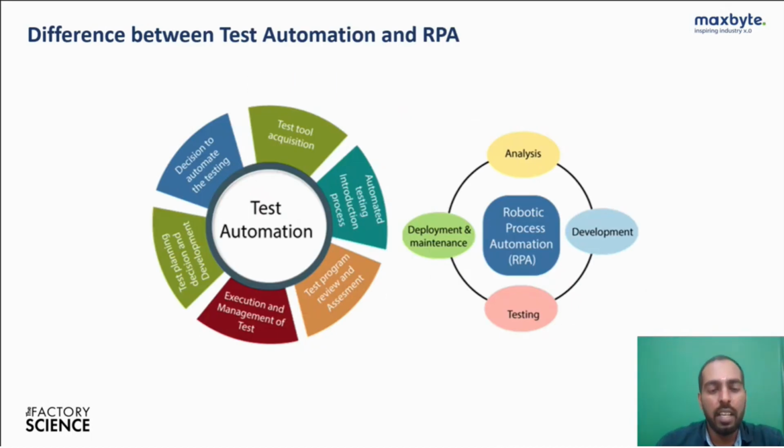Another main difference I want to mention is the difference between RPA and test automation tools. Yes, you are aware there are several test automation tools available for software application testing. So how does RPA differentiate from test automation? These test automation tools are specifically made for testing applications.